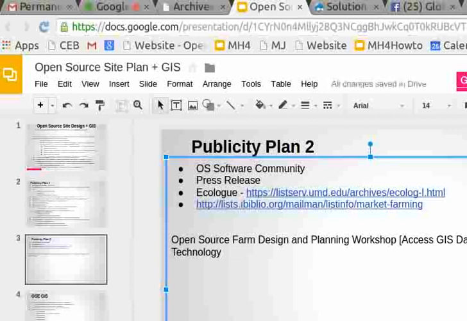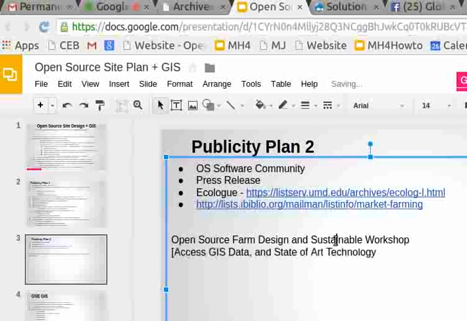Open source farm design and sustainable planning. Okay. Well, the word sustainable is good. The other way you could go, beyond sustainable, is regenerative, because we actually talk a lot about regenerative agriculture.